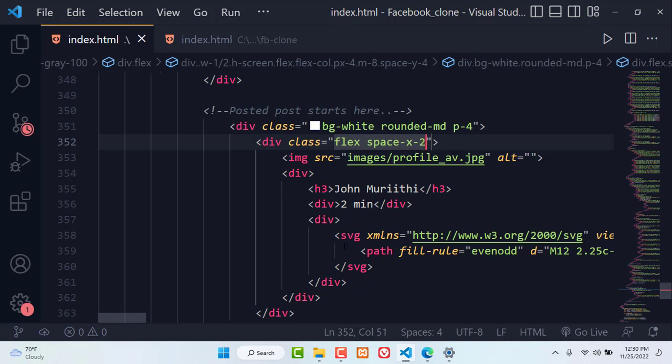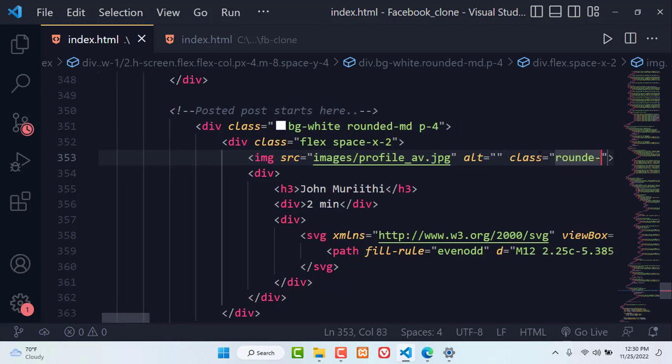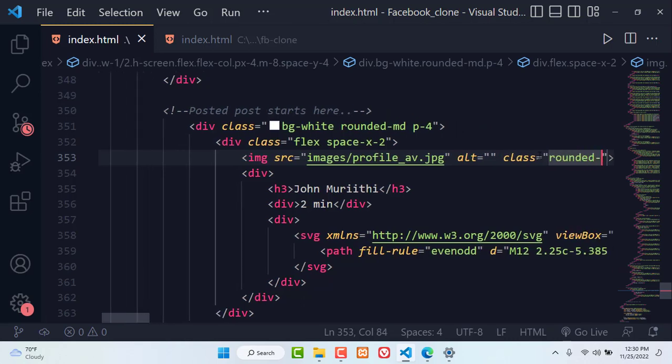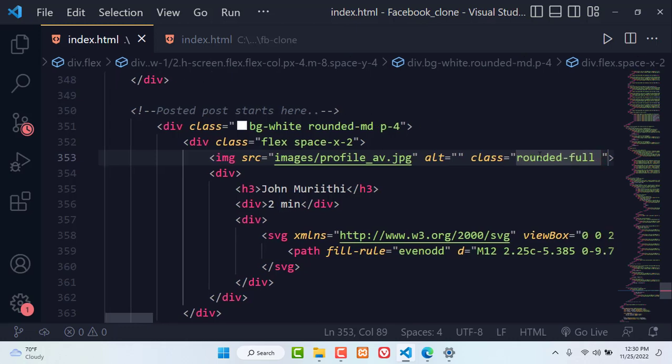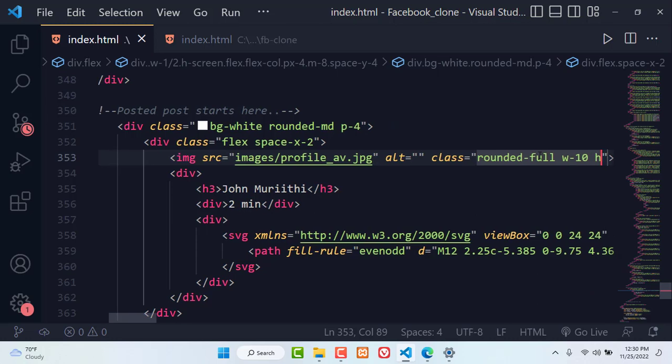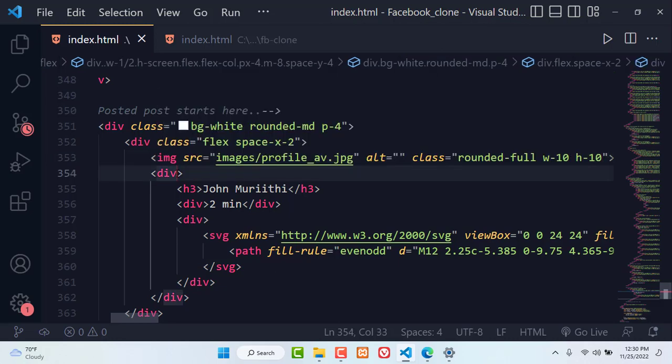So now we can style our image of profile picture. We add a class, and first of all we want this image to be a circle, so we'll talk of rounded full, and we'll also give it a width of 10 and a height of 10, that way to be the same size, and that's the image.